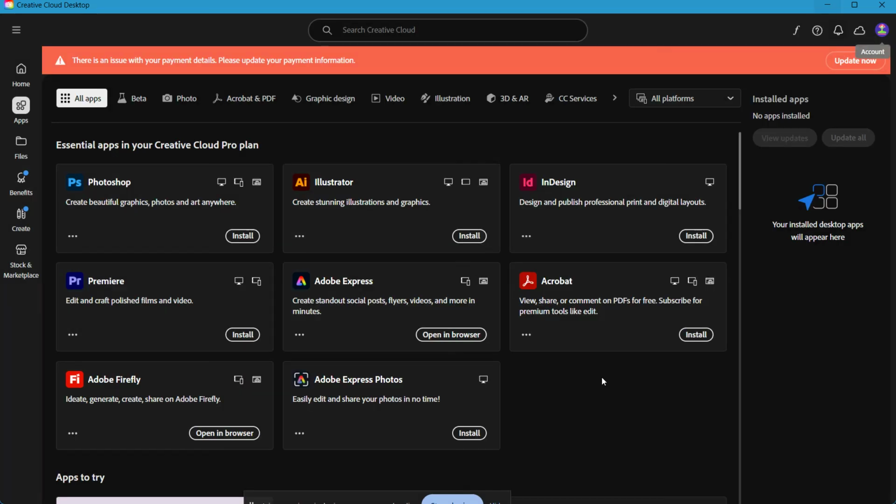Now that Creative Cloud is set to English, the next step is to refresh Photoshop so it installs the English language files. Go back to the Apps tab in the top left, then click All Apps. Find Adobe Photoshop in your installed apps list. In some versions, it may show as Photoshop 2022 or another version number, but the process is the same. Click the three dots next to the Open button and choose Uninstall.